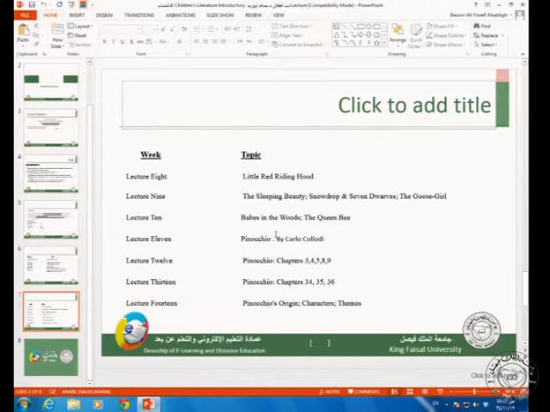Then we come to lecture 9. In lecture 9 we have 2 or 3 stories: The Sleeping Beauty, Snowdrop and the 7 Dwarfs, the Goose Girl. In Arabic they are also very well known. You know these titles, I think most of you, especially ladies, know these stories very well, particularly mothers, because some of you, I'm sure, read some of these stories to your children, or if you are teachers, maybe you have already taught some of these stories.